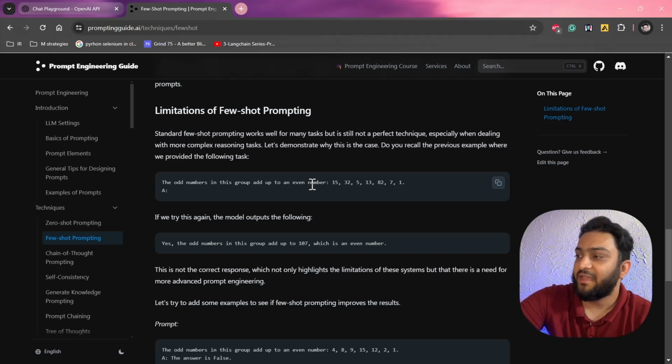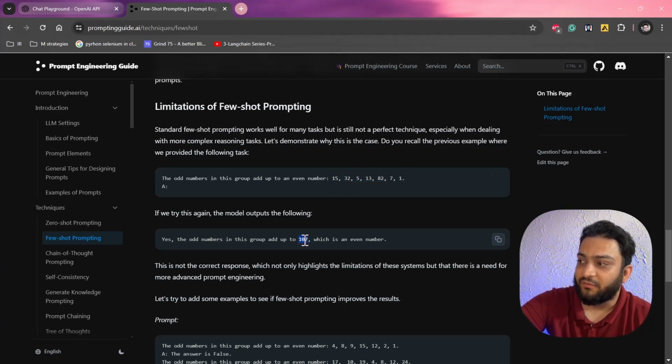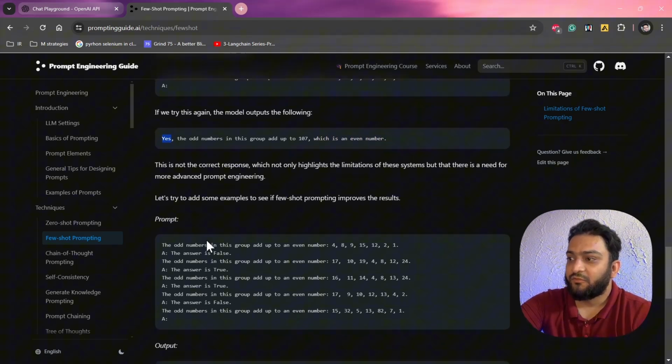So in this case, they are explaining this thing. For example, let's say this is the question: the odd numbers in this group add up to an even number, and we're just giving a list of numbers. So the model says yes, the odd numbers in this group add up to 107. If you find the sum of the odd numbers, it's saying that it would be 107. But then it is saying that it is an even number, and it said yes to it. So that's actually a problem because that's not the correct answer. That's a wrong answer.